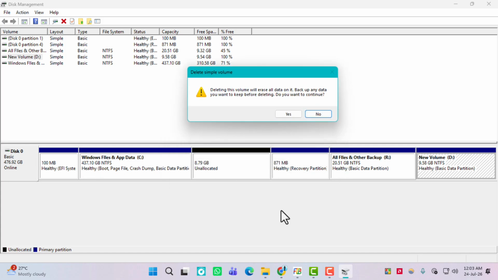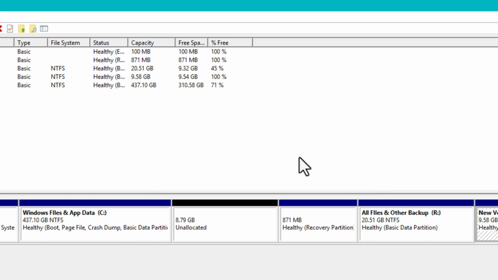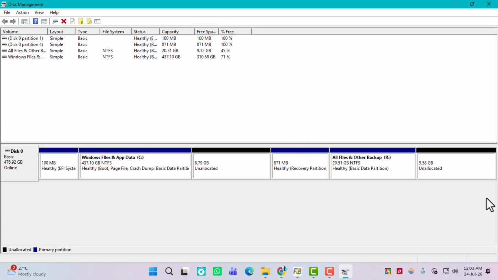But an important warning: as soon as you do this, a warning message will appear letting you know that all data on the D drive will be permanently deleted. Before proceeding, make sure to back up all your important files to another drive or any storage device. Once your backup is complete, click yes to continue.